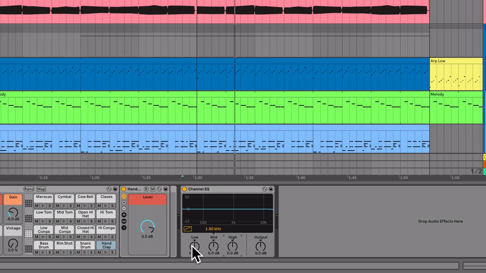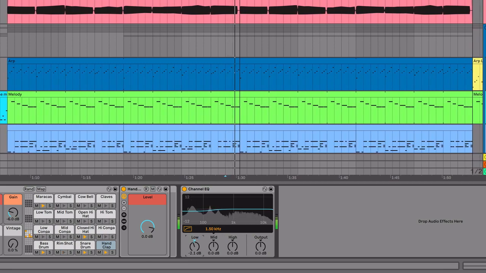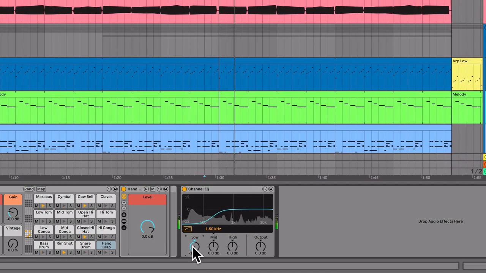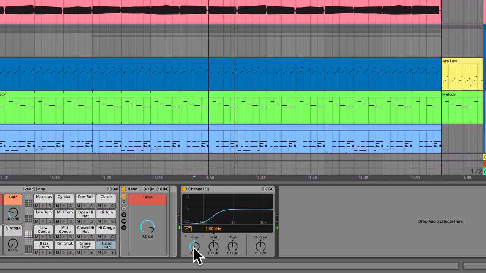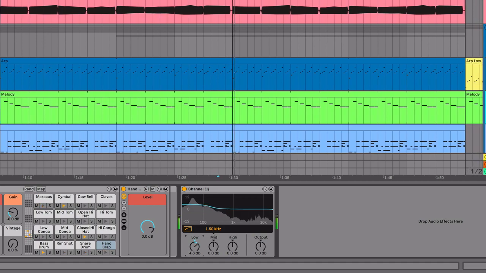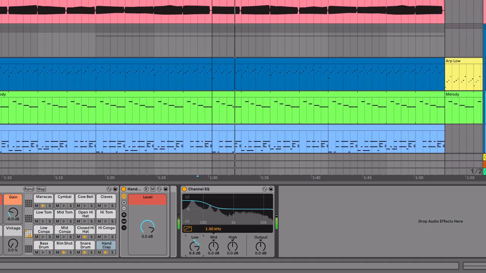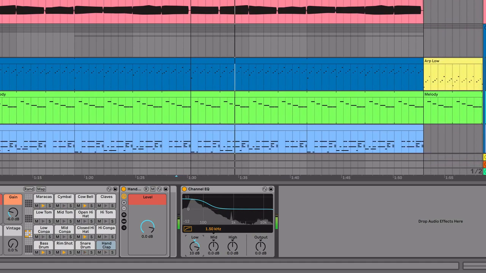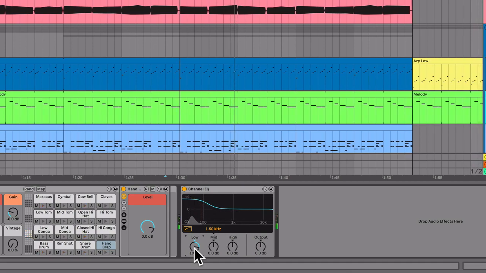Now let's look at the low band. Notice when I turn down the low band, the bass of the kick drum is really being cut out. But notice there when I increase it, the bass drum becomes very powerful. So that's the low and high bands, and that's the only controls we have for those.